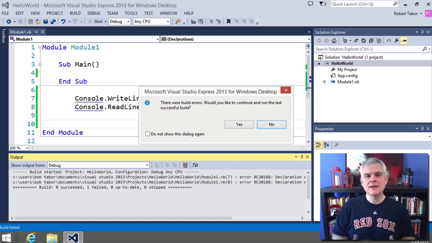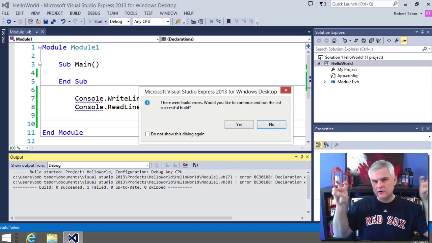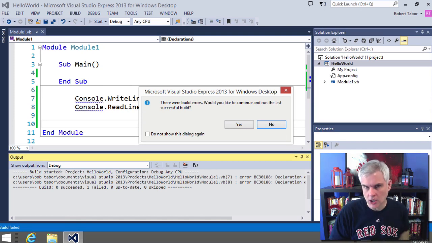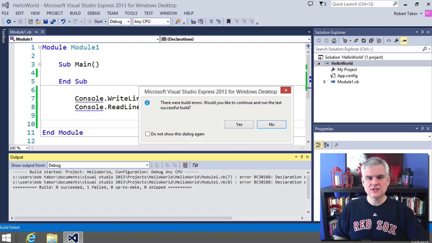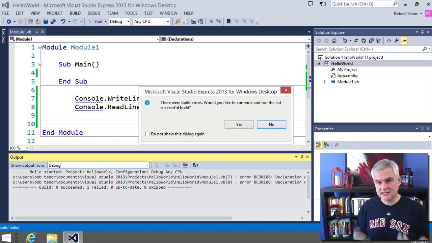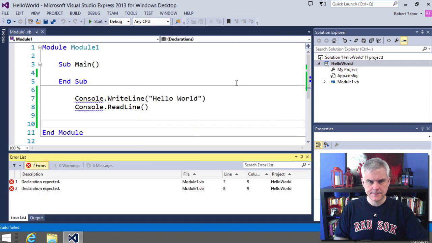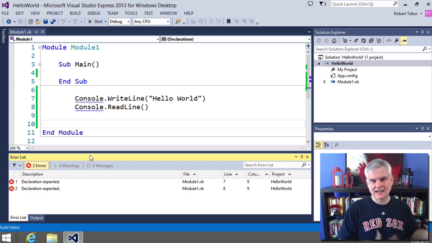All right, so if you see a message that there were build errors, then it's probably because you typed the code incorrectly, or you put the code in a spot where it didn't belong, okay? So when you see "There were build errors, would you like to continue and run the last successful build?" choose the No button. And when you do, an error list will appear at the bottom of the Visual Studio IDE, and this will give you clues as to what exactly went wrong.